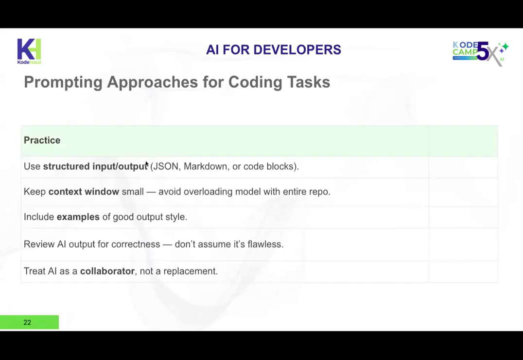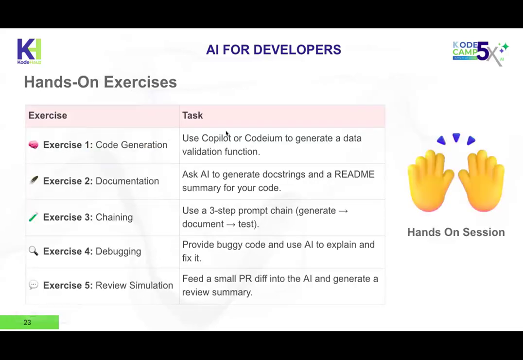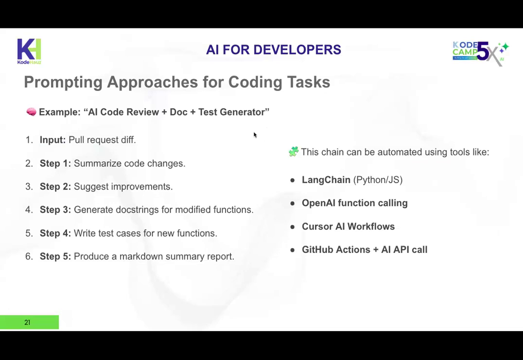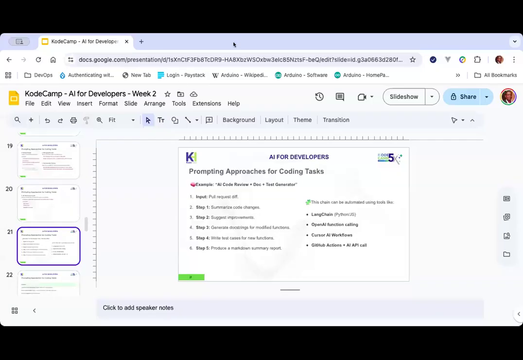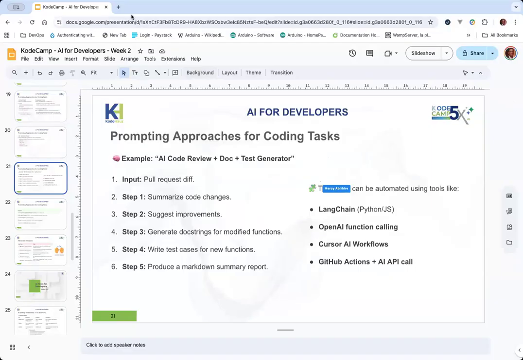So we'll start with this task, and then we'll go into the exercises, which is basically going to be the same thing, but that one is for generation. So let's start with this one: code review plus documentation plus test cases. I'm going to do this by using one of the visual tools that we looked at.